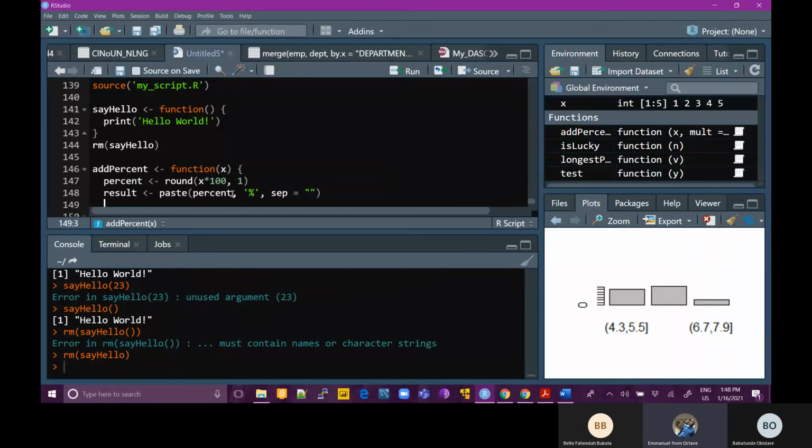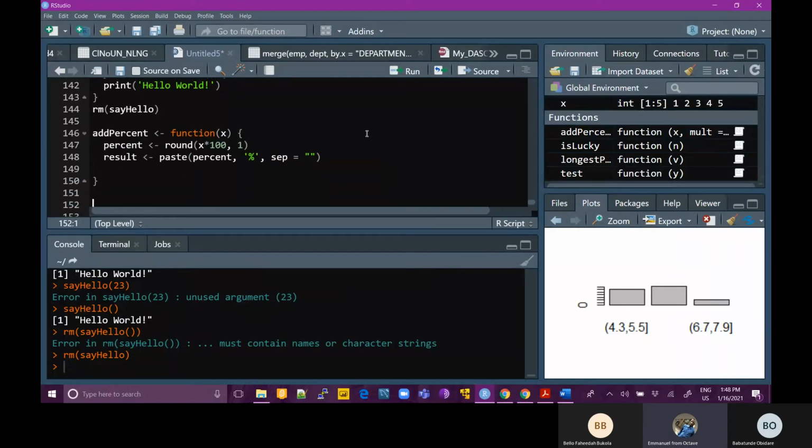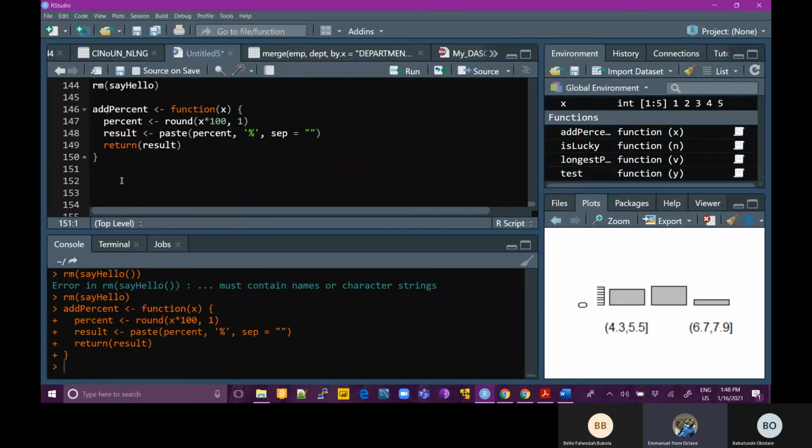Now, the next thing I'm going to write is that I'm inside the function, return, just like a police station, return result. I want you to return this result to print out this result. So I will run this command down. So I've created a function called add percent.